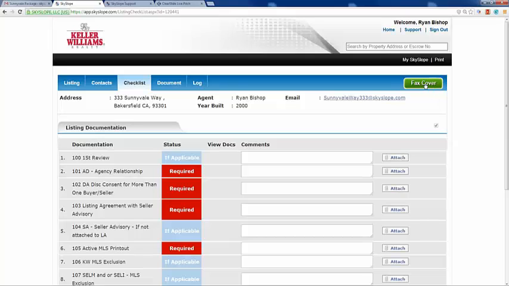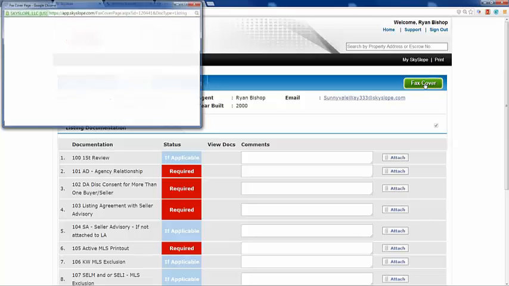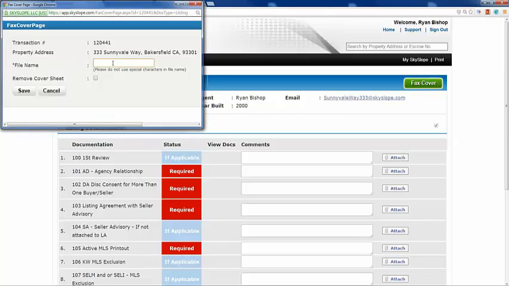Another way is you can fax directly into the system as well. So if you have documents all on paper, or a client that prefers to fax, what you need is a fax cover. This will tell the documents where to go. So if I click on fax cover, you can type in a file name. You can really name this whatever you'd like to. Click save. Creates a PDF. We're going to click to open it.